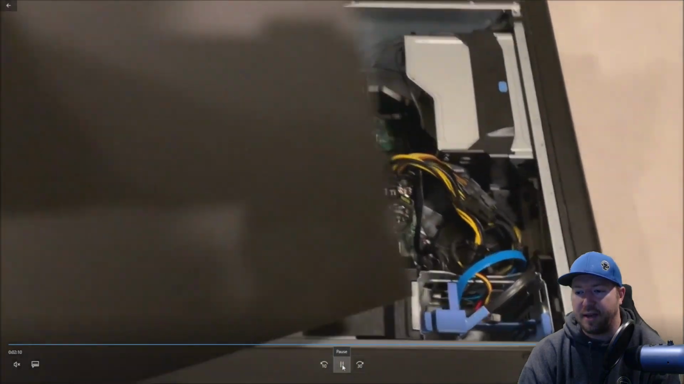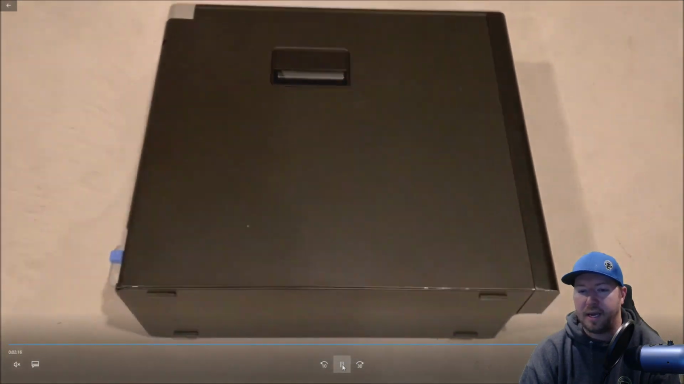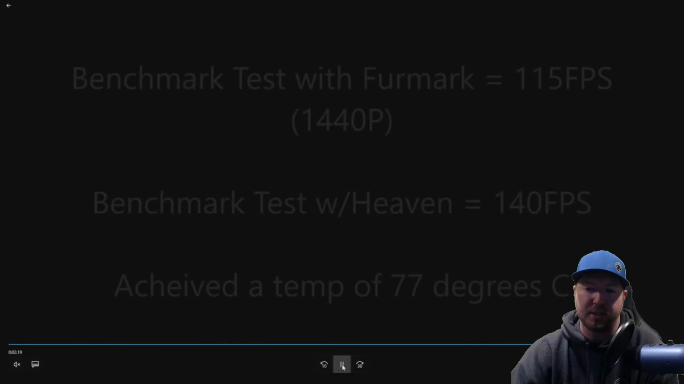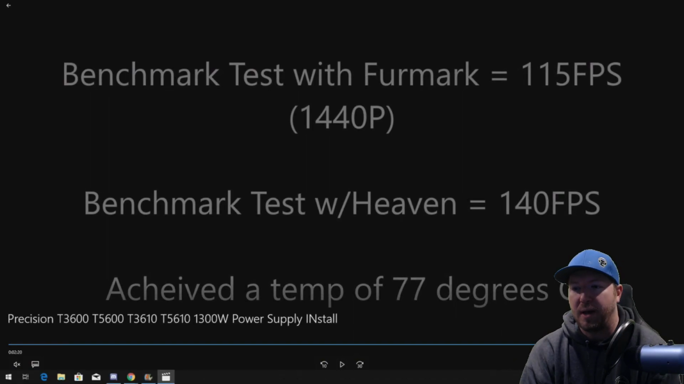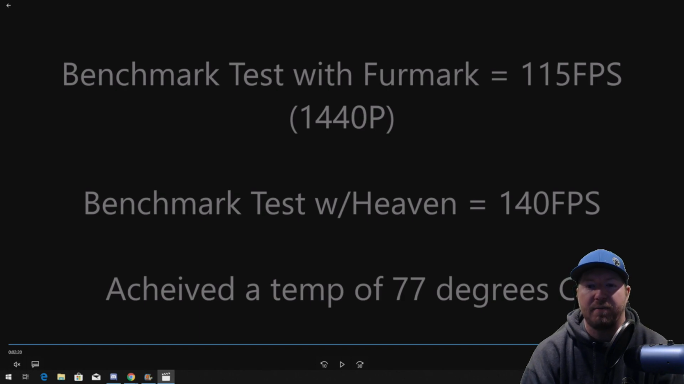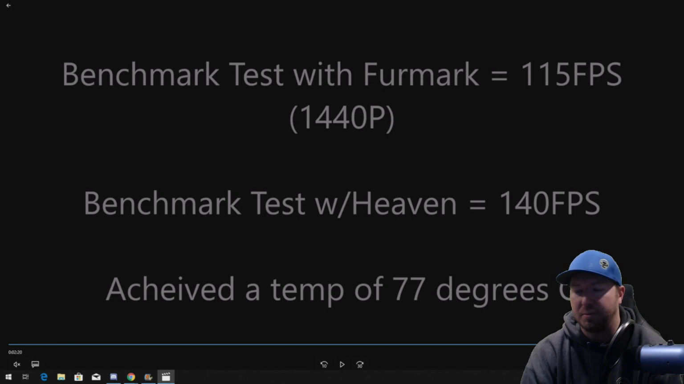Okay, so here's our 1080 Ti. It's installed. We're going to put our side panel back on, and then we're going to share our benchmark results with you. We tested the system with a couple different benchmarks. The first one was Furmark. We put it on a 1440 test, and it gave us an easy 115 frames per second, which is pretty good. That's what we're looking for.